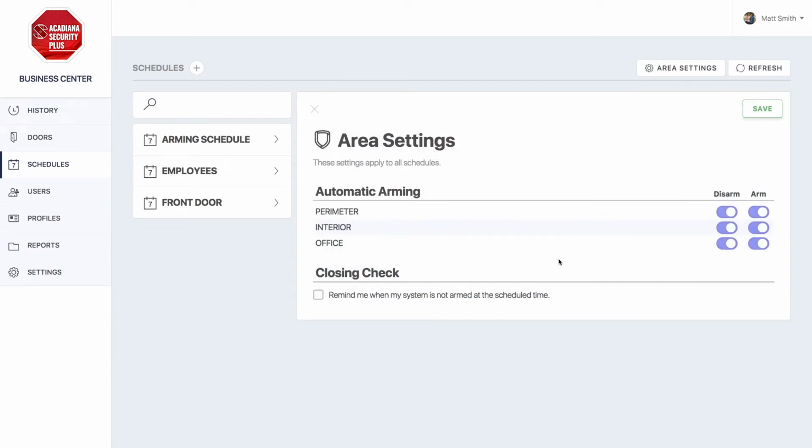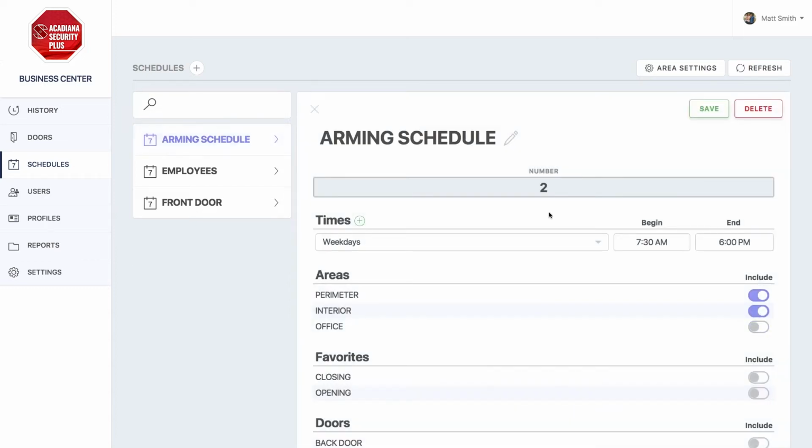In here, you can choose which areas will automatically arm or disarm with schedules. And if you want to be reminded when your system is not armed when it should be, turn on closing check. Let's save those settings. Let's view our arming schedule.